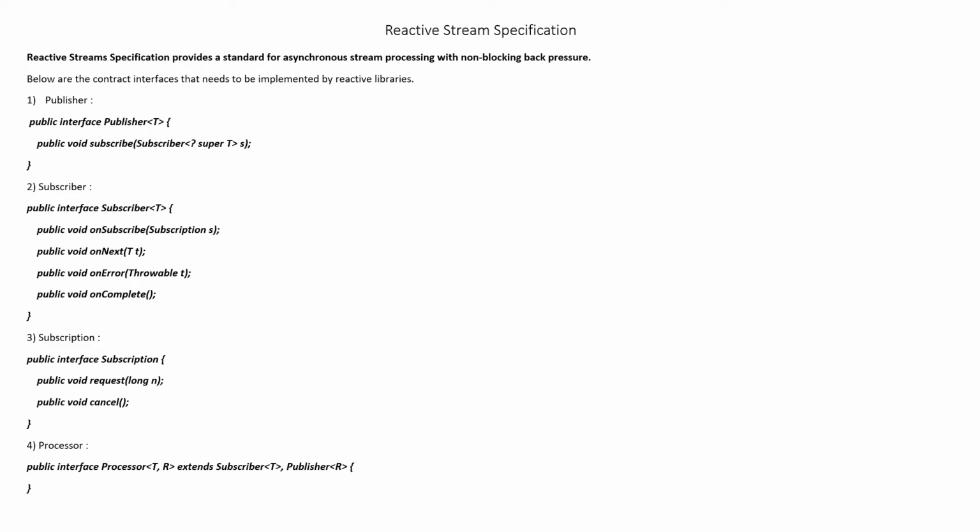So first is publisher. Publisher is basically a data source. It can be a database, it can be a web service which keeps on generating the data. This publisher interface has a method called subscribe, and it accepts the argument as subscriber. Whoever wants to subscribe to this publisher needs to call this method.